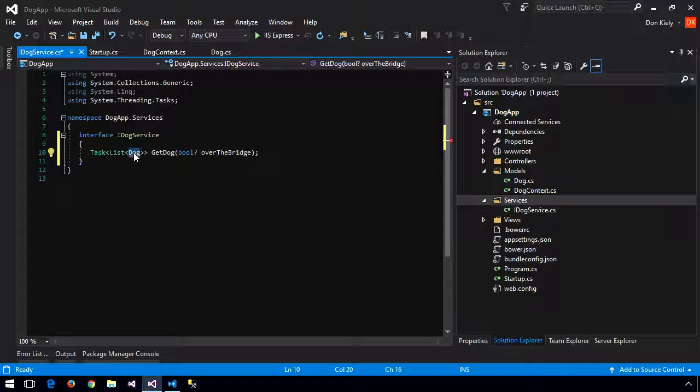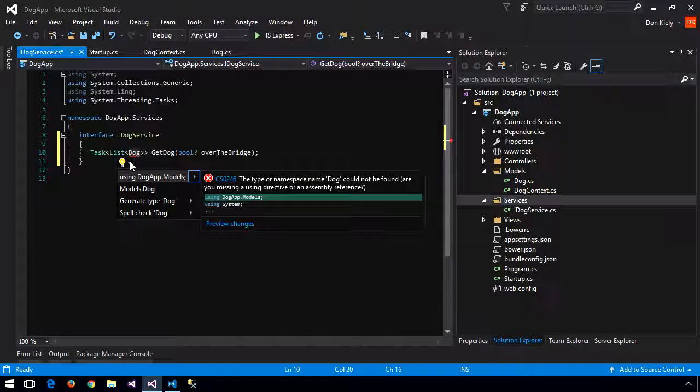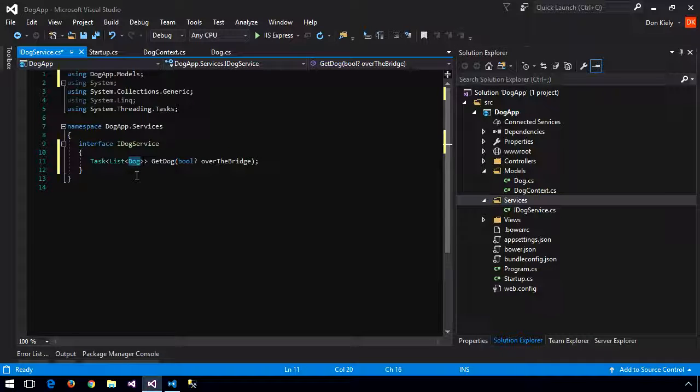Once again, I have the dog item there. I can use a quick action if the little light bulb jumps around and add dog app models. And of course, I can add that manually. Typically, I know I'm going to use the objects within the models folder, so I'll just go ahead and add that there.